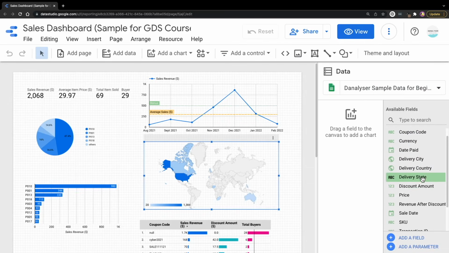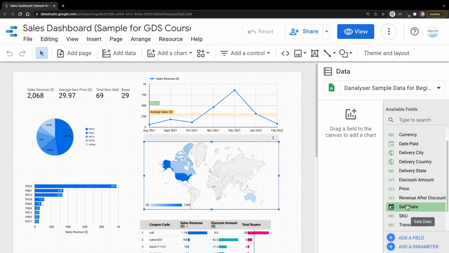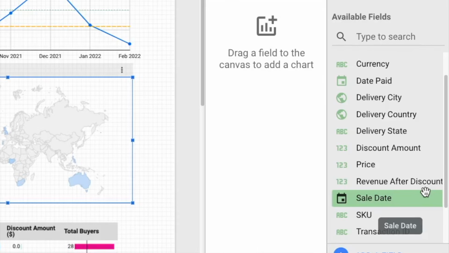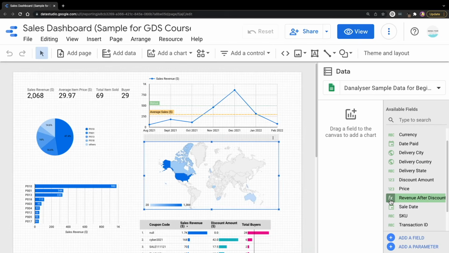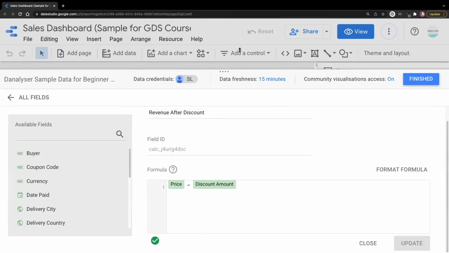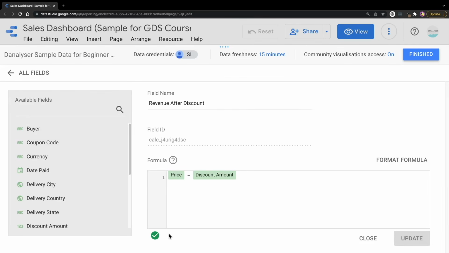So now you should see the new field being created and showing up in the available fields. And when you hover on the revenue after discount, you can see this FX icon at the left hand side, which we don't get at the usual fields. So this is an indicator of this particular column. It's a calculated dimension. So if you click on this FX icon, it will bring you back to the editing window we had earlier. So that's how you can edit the formula again once you have created the calculated field.